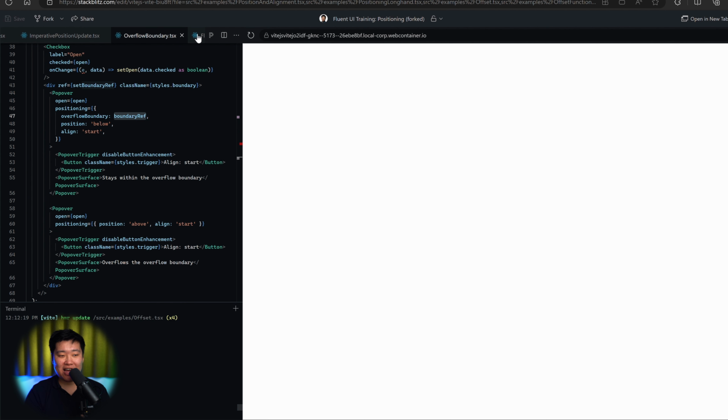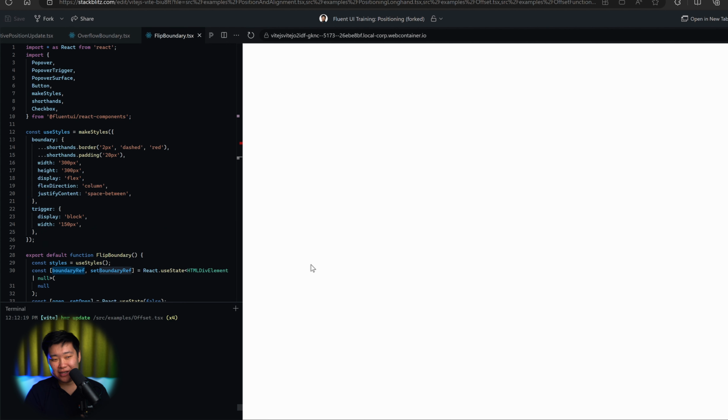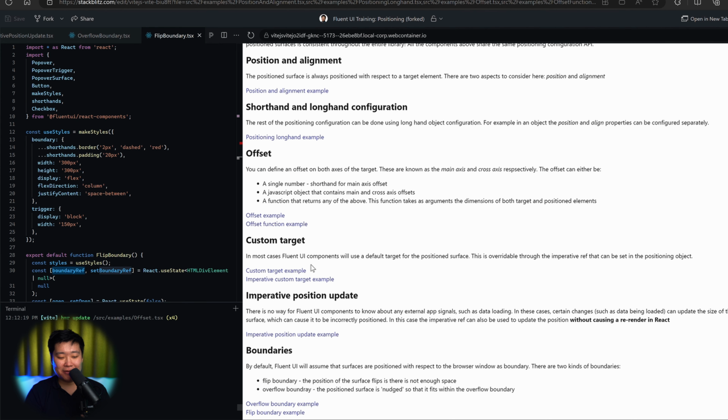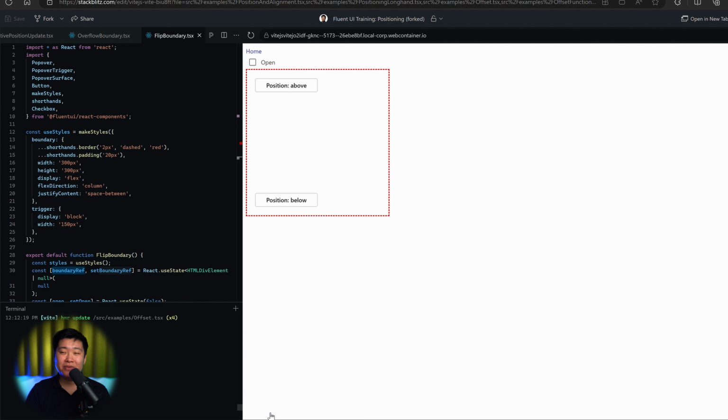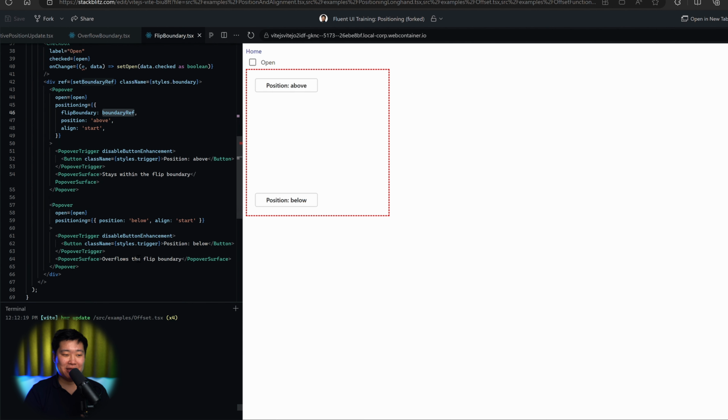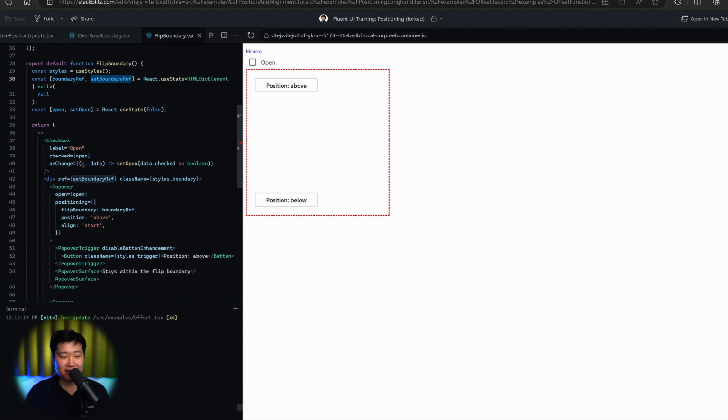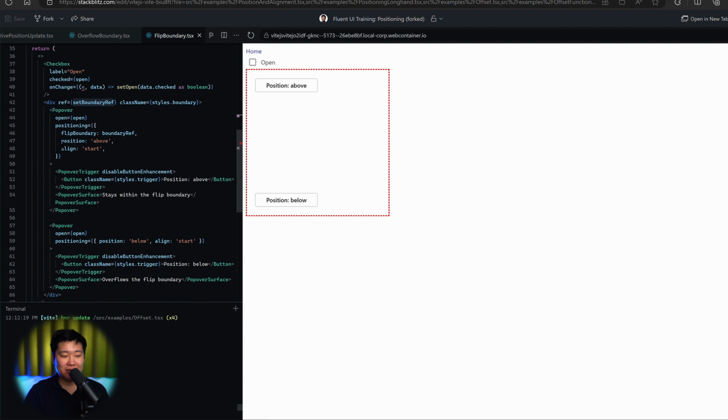The second boundary we have is called the flip boundary. This is a bit more magical. Flip boundary means that if there's not enough space for a certain position, our positioning logic will actually flip the position. So it's probably best to explain this with an example. We have a similar example there. We have the same dotted red line that serves as our boundary, and we set it using this boundary ref callback. In the first example, we use position above align start. So our popover should position above this button and also align with the left-hand side edge.